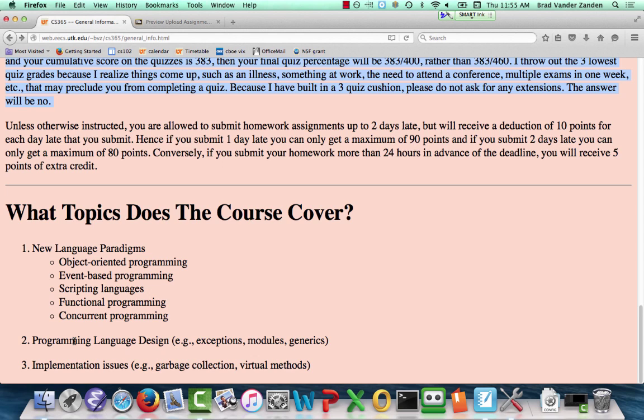We also cover some implementation issues. For example, how garbage collection gets implemented, how the virtual methods get implemented, some other cool stuff along the way. So, questions, comments? Yes.